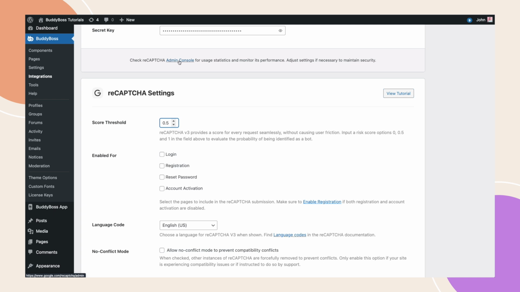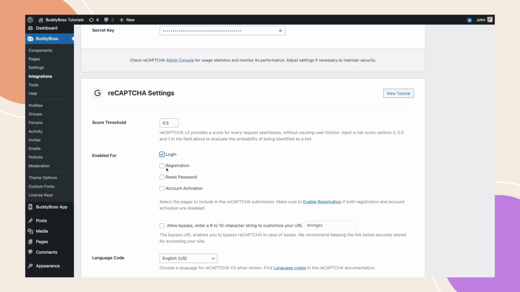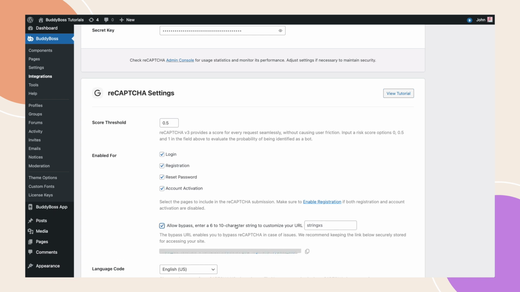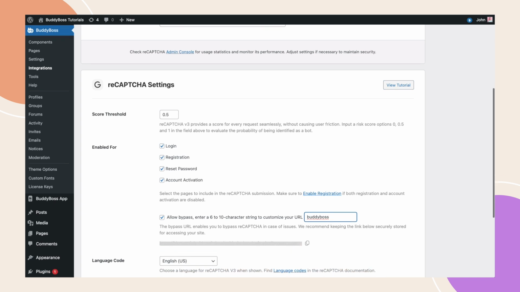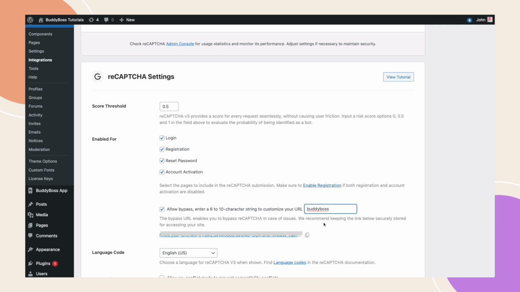After the scoring, we now need to decide where this CAPTCHA will be applied on our forms. For this video, we will enable them on them all. Now we get to the bypass URL. This is your emergency door if you need to come in without being challenged, and it's very useful if you're being blocked. Simply add a discrete 6 to 10 characters, and obviously you need to keep this safe.